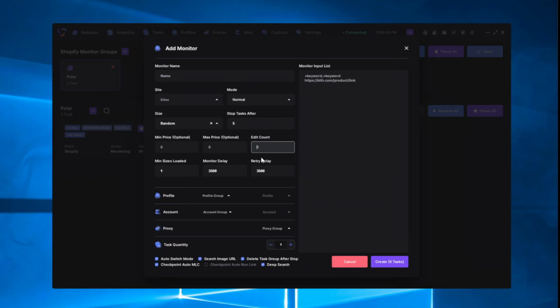Let me expand on this a little bit more. We have 10 tasks. If I set my edit count to 3, the first 3 tasks will mass link change to the first product that it locates, while the remaining 7 tasks will wait for the next product to restock to mass link change. Product number 2 just restocked. What happens? The next 3 tasks will switch over and mass link change to that product.